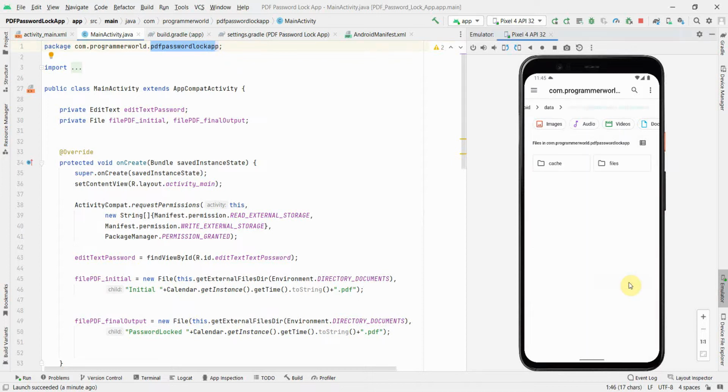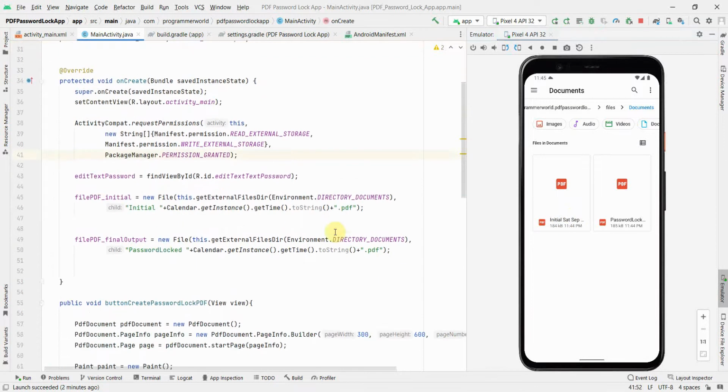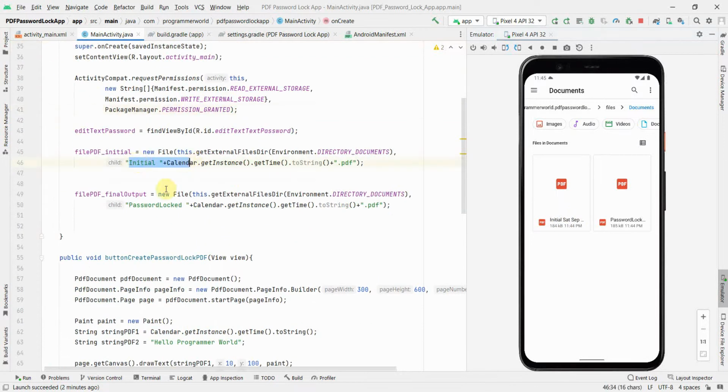So I think this is the last folder for this particular app. So com.programmerworld, of course this complete name comes up over here, and then PDF password lock app, which is basically this one. So inside this you'll get files, documents. Perfect. And if you can see, there are two files which are created. One is initial setup, which is coming from line number 46, and the second one is line number 50. So let's open one by one.